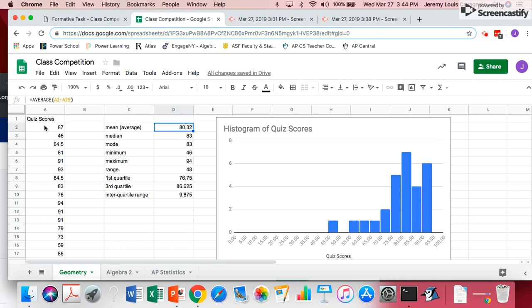We then moved on to entering formulas to have the spreadsheet do calculations for us. We had the spreadsheet calculate the mean and the median and the mode, which are all three different measures of central tendency. And then we also had the spreadsheet calculate the minimum, maximum, range, and the quartiles and the interquartile range in order to represent the spread of the data, how spread out the data is.